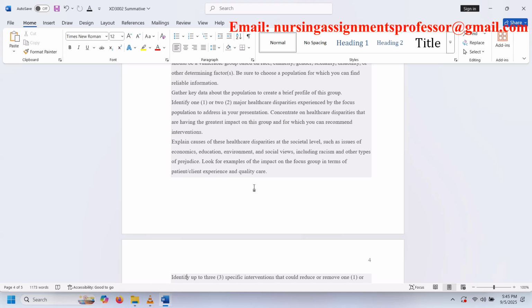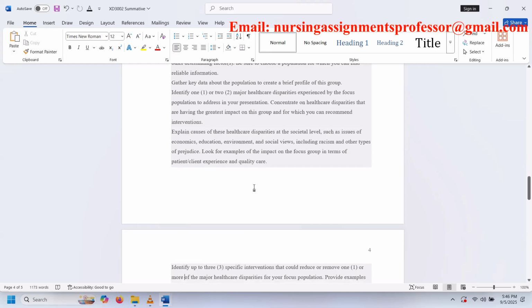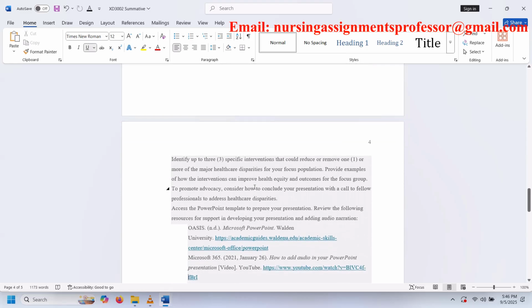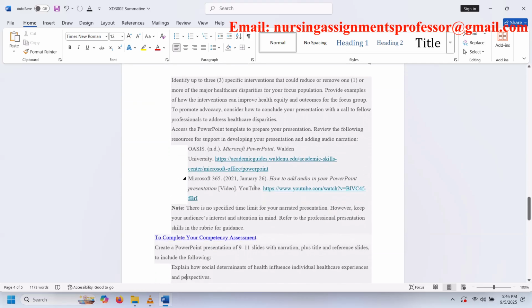Explain causes of these healthcare disparities at the societal level, such as issues of economics, education, environment, and social views, including racism and other types of prejudice. Look for examples of the impact on the focus group in terms of patient-client experience and quality care. Identify up to 3 specific interventions that could reduce or remove one or more of the major healthcare disparities for your focus population. Provide examples of how the interventions can improve health equity and outcomes for the focus group. To promote advocacy, consider how to conclude your presentation with a call to fellow professionals to address healthcare disparities.